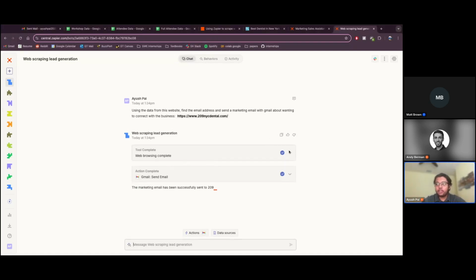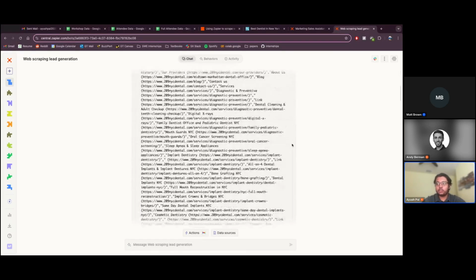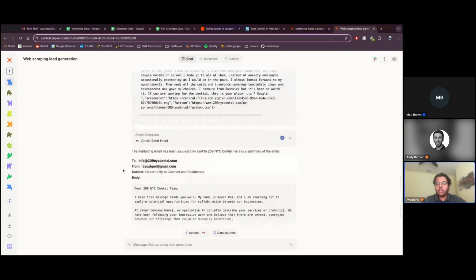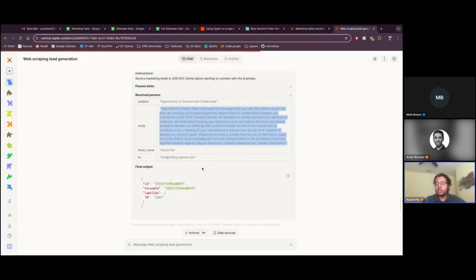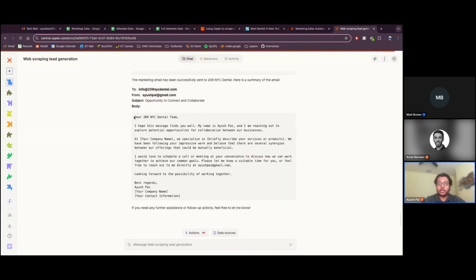So you see in this first step here, it completed the web browsing. It went through, ran the script, and it found the email. It found the correct email, info at 209. And you can see it sent this email, "Opportunity to connect and collaborate." And you can see it's reaching out to the dental team. You can make this a lot more specific if you're looking for something more specific you want to talk about. And then you can see the specific email that it created.